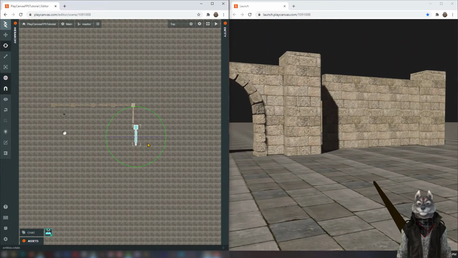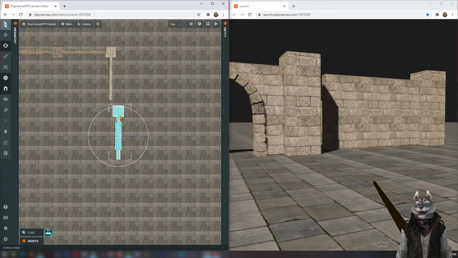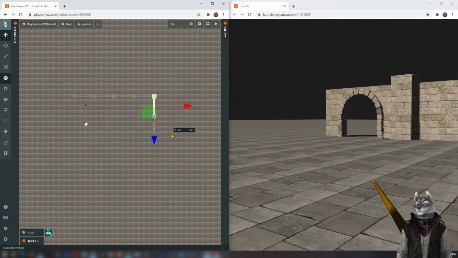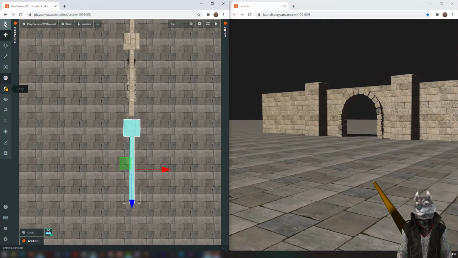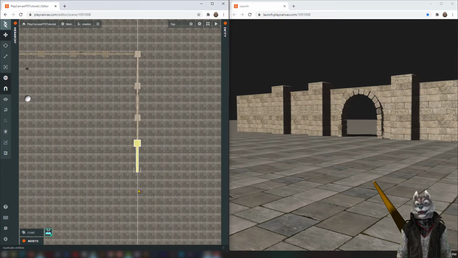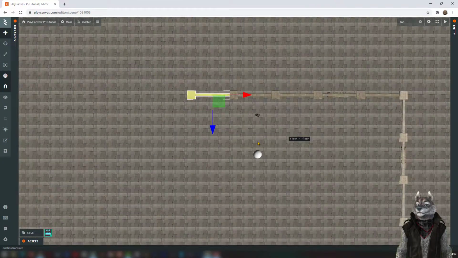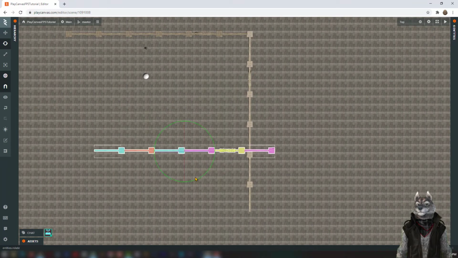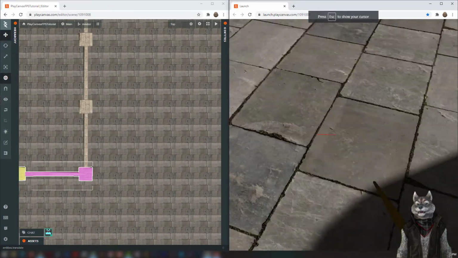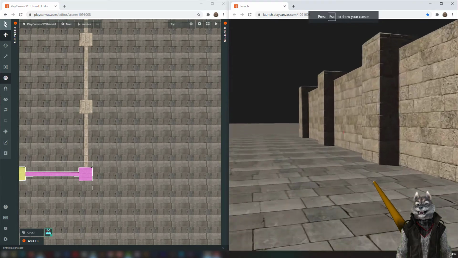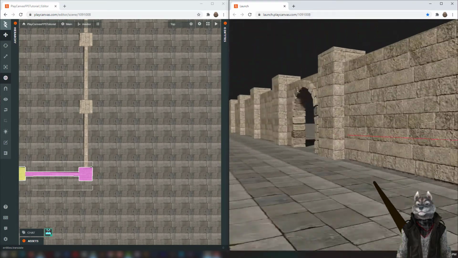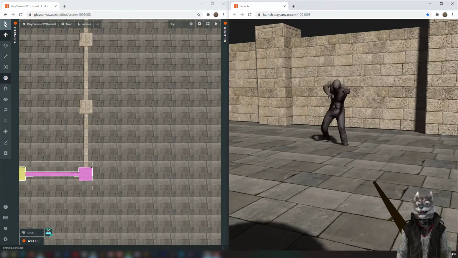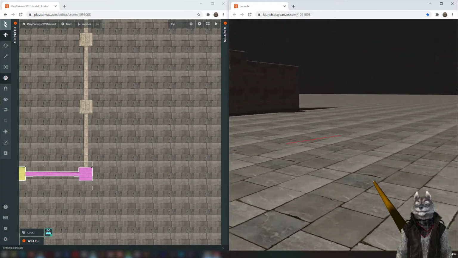Another archway. And rotate 90 degrees. Now I'm going to speed this part up a little. More duplicate and position. Another quick walkthrough just to see what we got. Here is Mr. Zombie. And yeah, I think I like what we got so far.